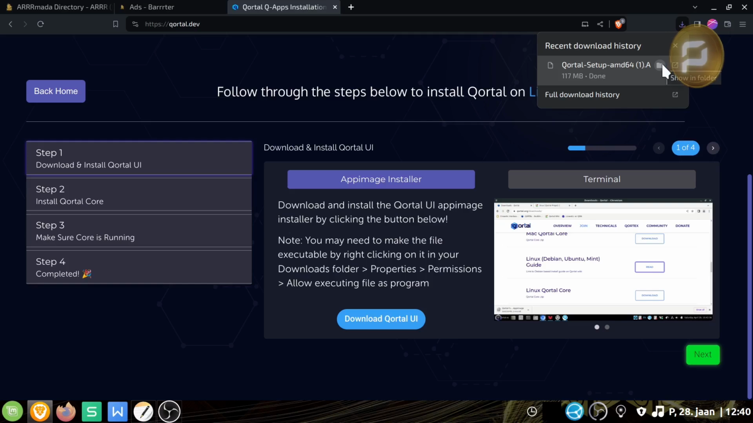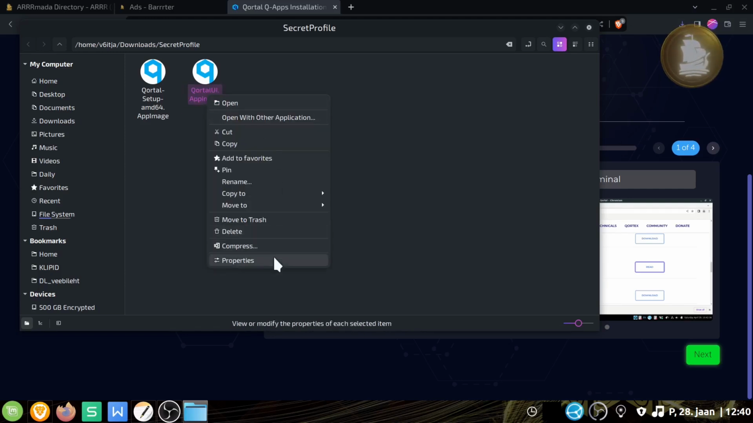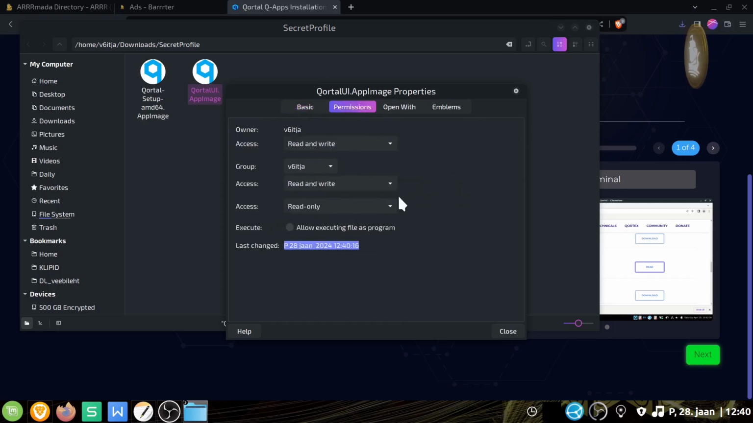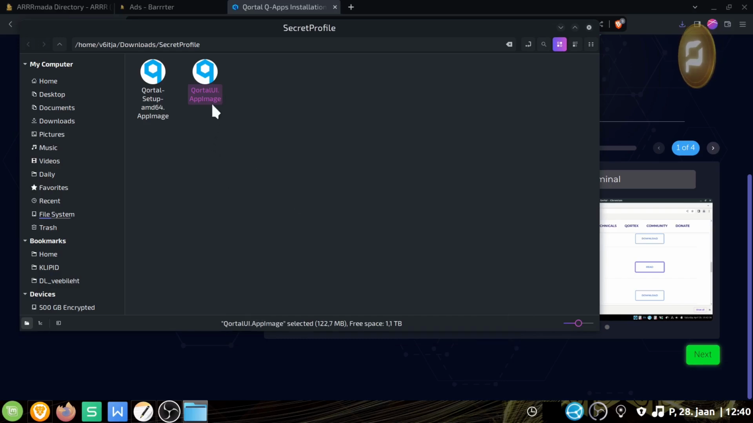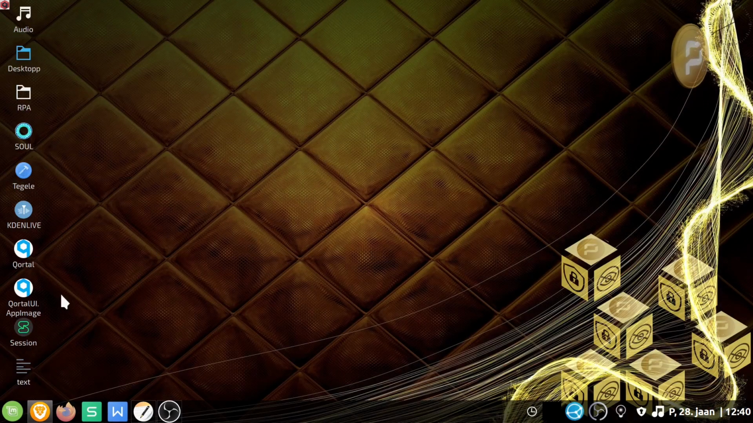So I would just go to the downloads folder. I have the app image file here, which I could just call Qortal UI, for example. Let's see if this is executable. Let's make it executable. Close. And put it to the desktop, for example. And now, pretty much that's how you start on Linux using that Qortal UI.